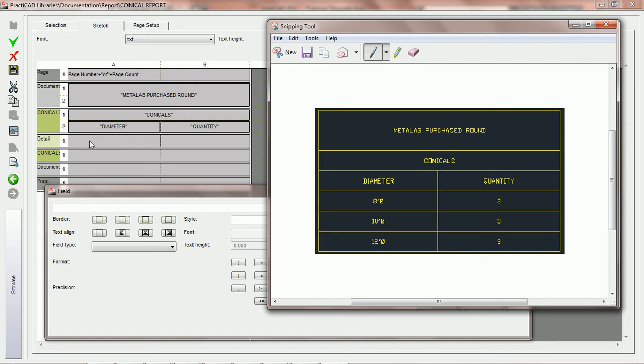To explain how the Detail tab works, we are back under the Sketch tab inside of our report. The Detail field is one of the places where we would usually build the properties that we want PractiCAD to report. In this particular case, as we've laid out here, we would like to see in this column the property of diameter out. We're actually reporting the diameter out of the conicals, followed by a little inches symbol and the diameter symbol. Over here, we'd like to see the quantity of fittings per each diameter.